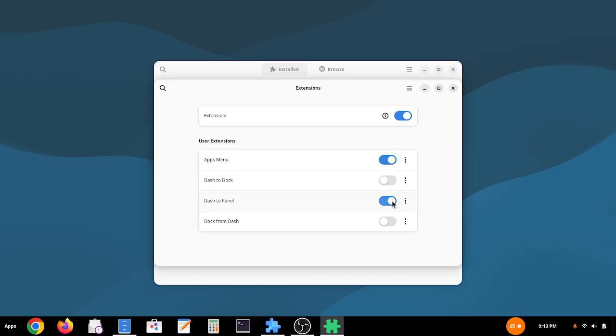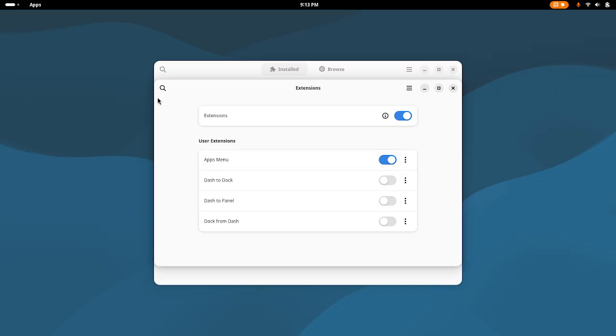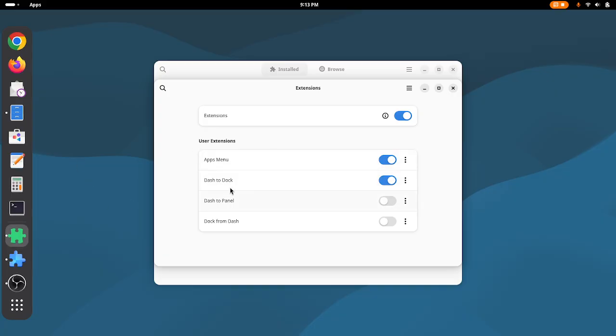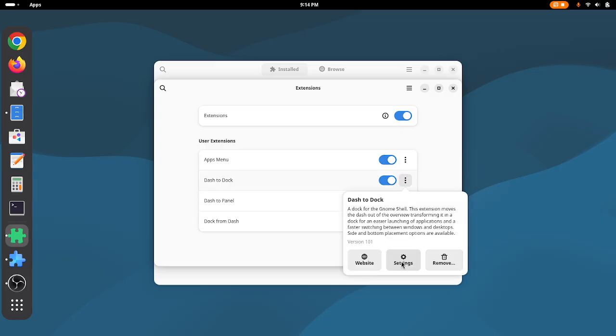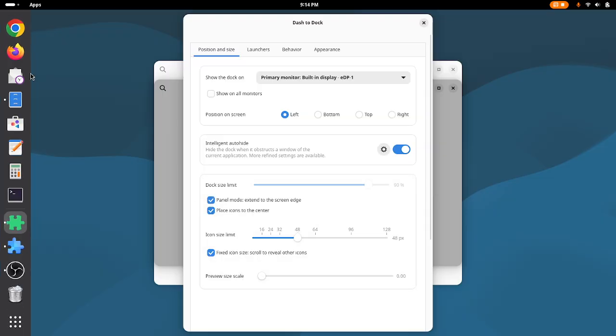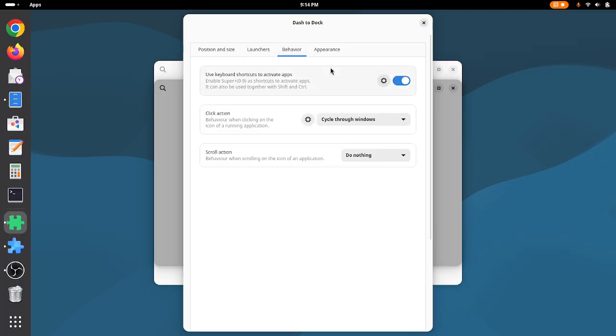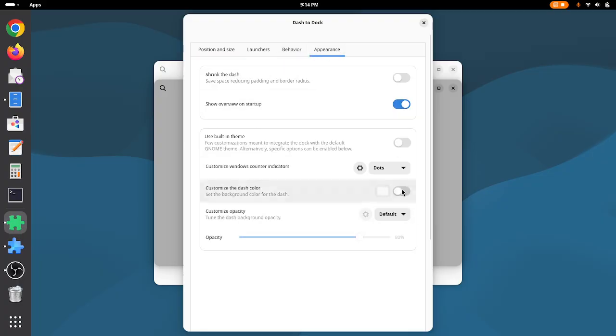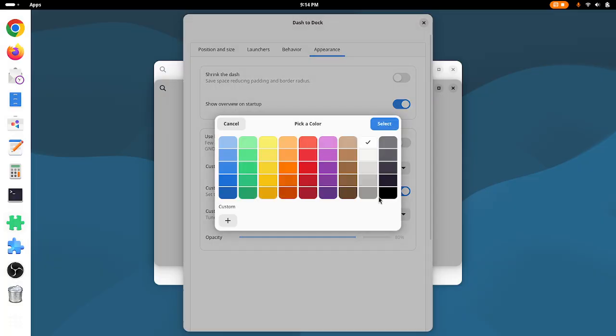Okay, so now this is the before. My last run on Debian 12, I had this extension, Dash to Dock. This extension allows you to configure it. For example, I want to make it like Ubuntu. I want behavior, for example. I want it to appearance. I want it to show a different color.